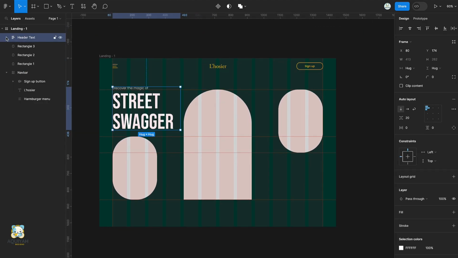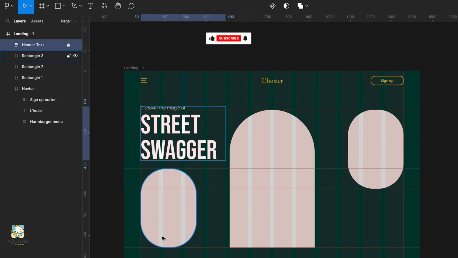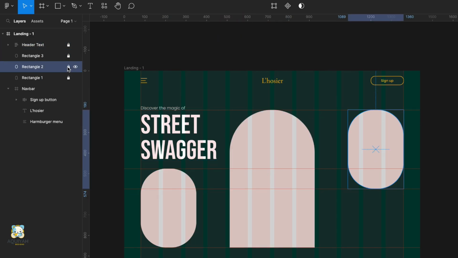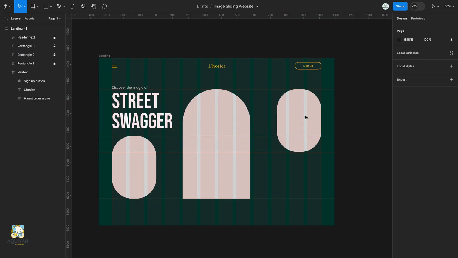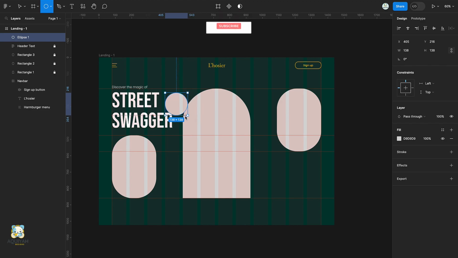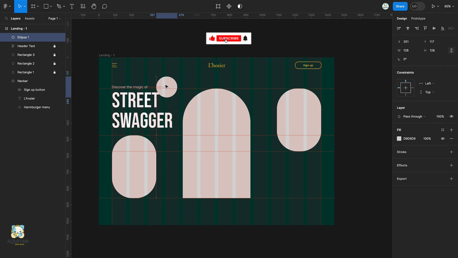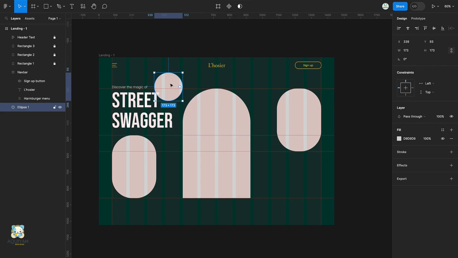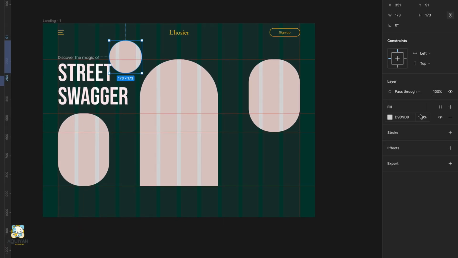Lock all the foreground elements layers by clicking on the padlock icon beside their names in the Layers panel. Click O, hold down Shift whilst drawing the circle. Increase the size of the circle and send it to the back. Change its color and reduce its opacity.